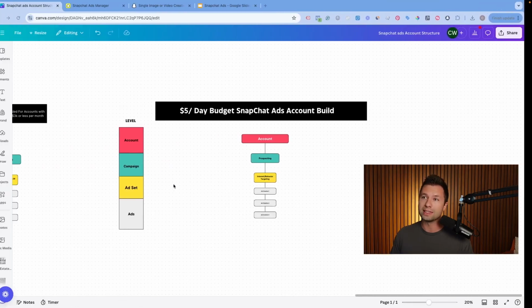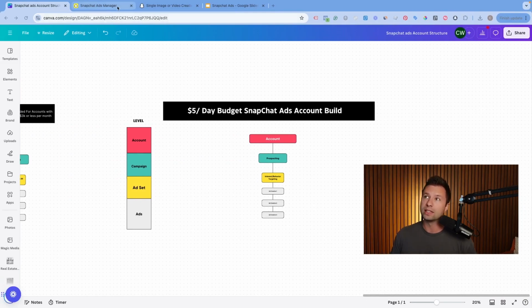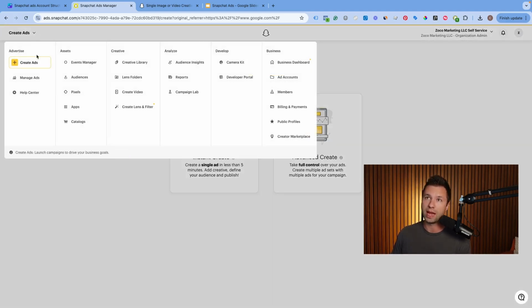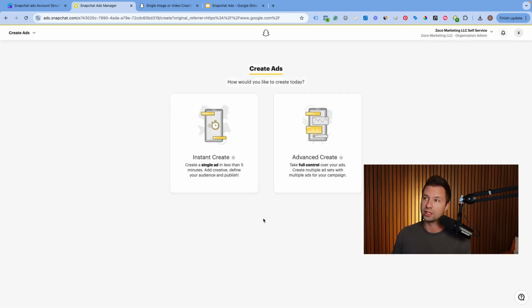Once you've gone through and signed up for your account, it's going to take you into a view that's going to look something like this. This is the Snapchat ads manager where you actually go through and build your campaigns and your ads. So you can see inside of here, it's going to ask us how we would like to continue. If you don't see this screen immediately when you get into the ads manager, what you want to do is come over here to create ads and then click on create ads and you'll see a view that looks like this.